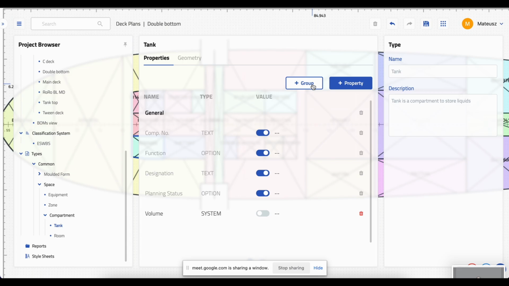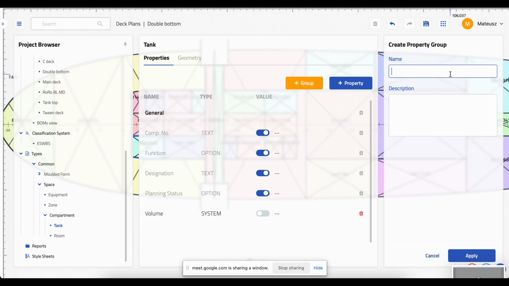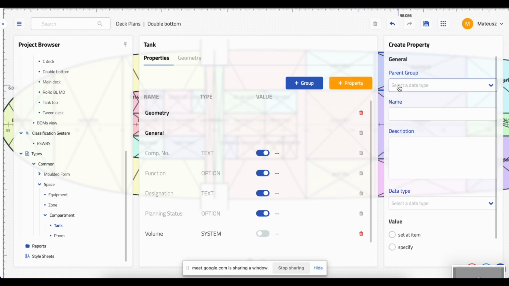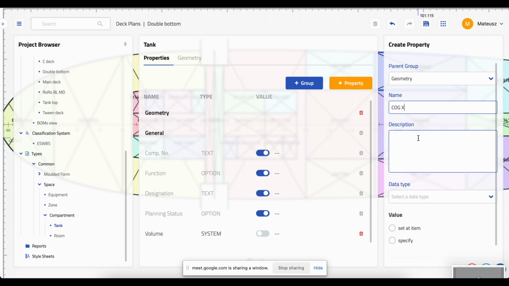So we will use the system property set center of volume now, but let's have it in another group. Let's say this is a geometry group. We created a group. It appeared here with a bold font, and now we can make a property and add it to the geometry group. And this will be our COG in 3 dimensions.